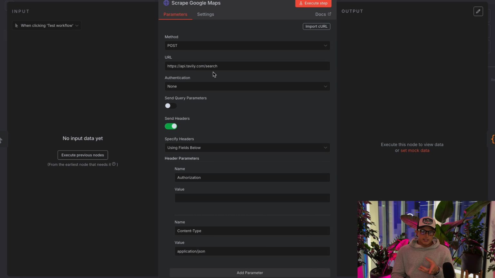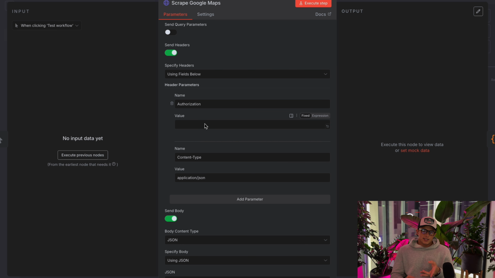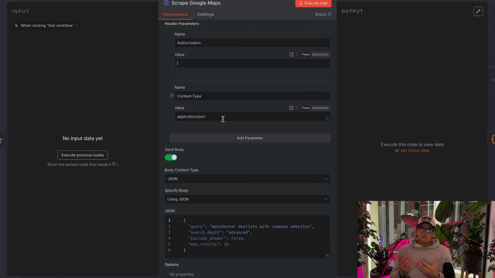Obviously we've got the Tavily URL, and you would have your authorization token. I'm going to put a link to Tavily in the description. You can sign up for free and you get 1,000 credits for free. You'll get your key from Tavily and then you just need to input it in this value box here. From there you can basically use Tavily.